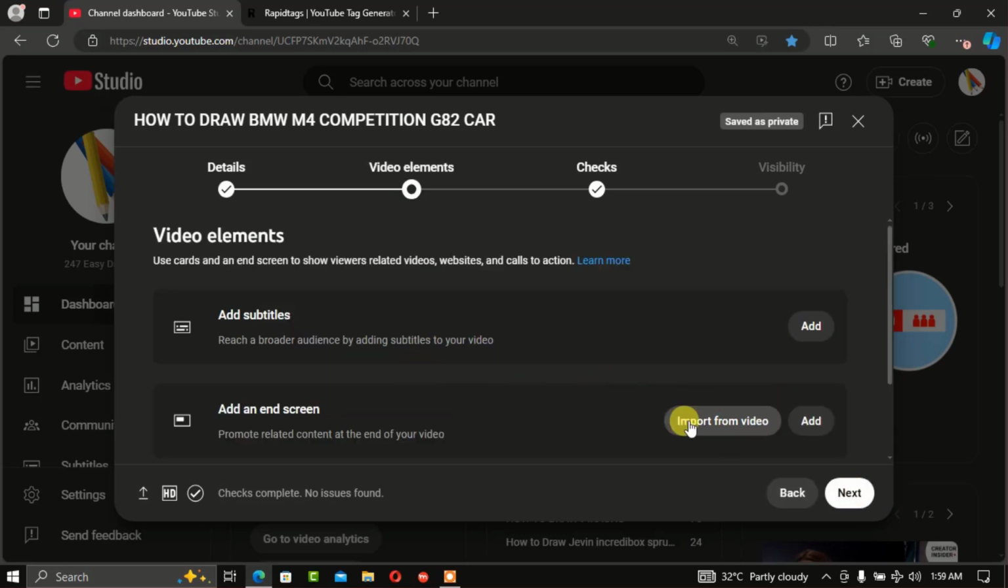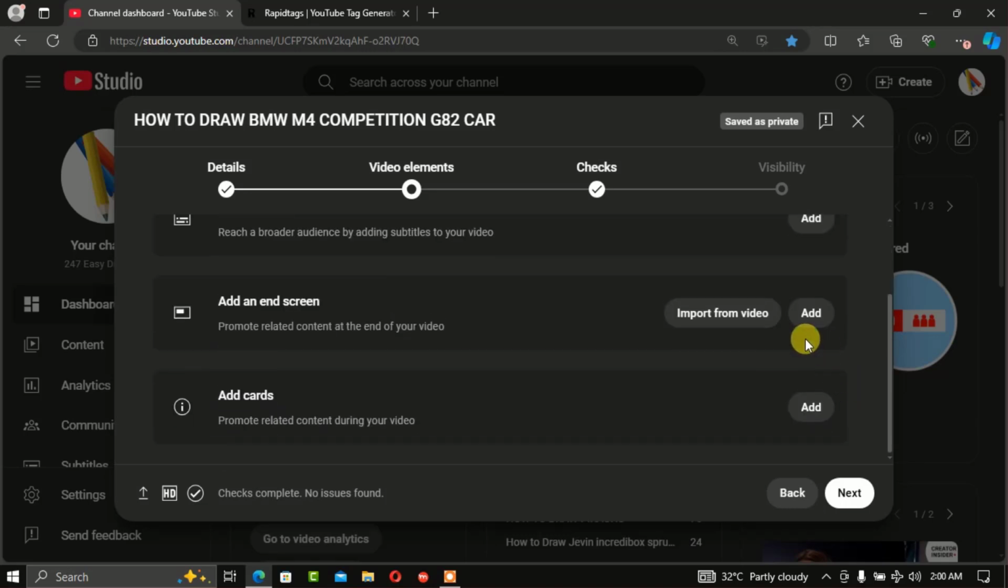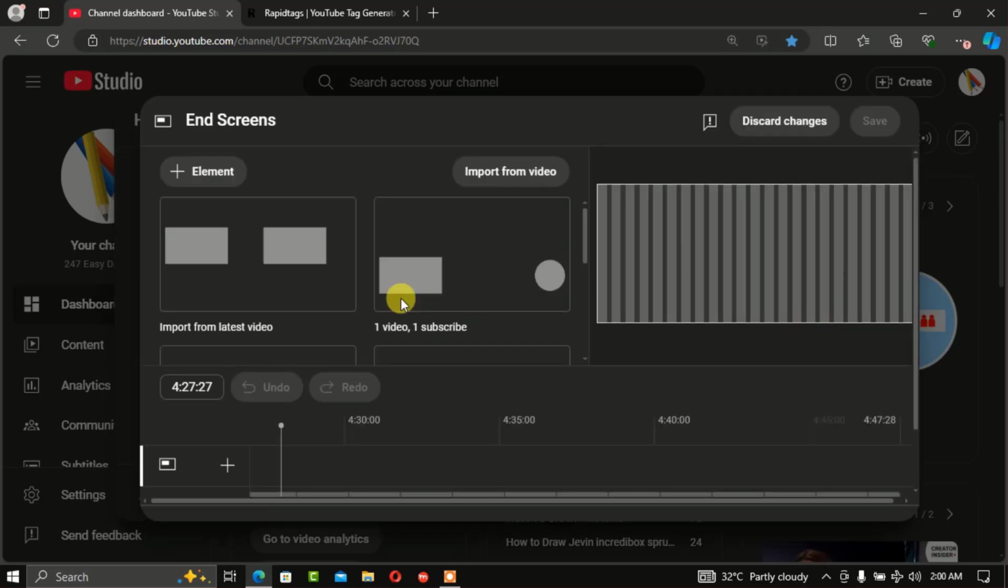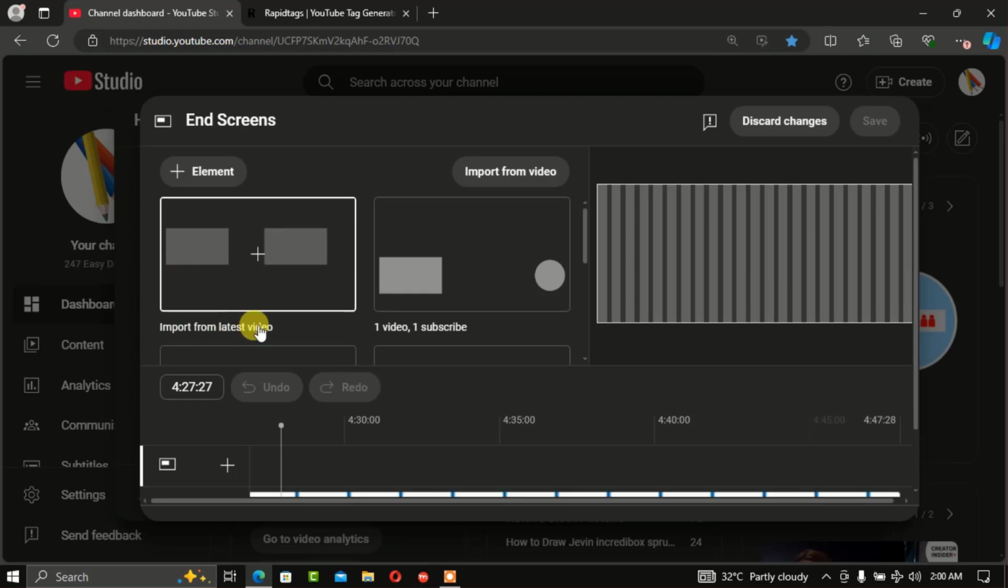So now once you click on next, right now at this point for your end screen, you click on add. Once you click on add, you see a provision whereby you can import from your latest video. If you select this template, that means you import from your latest video.